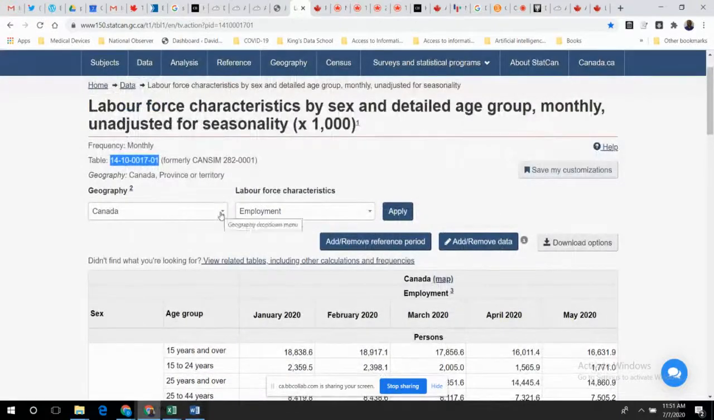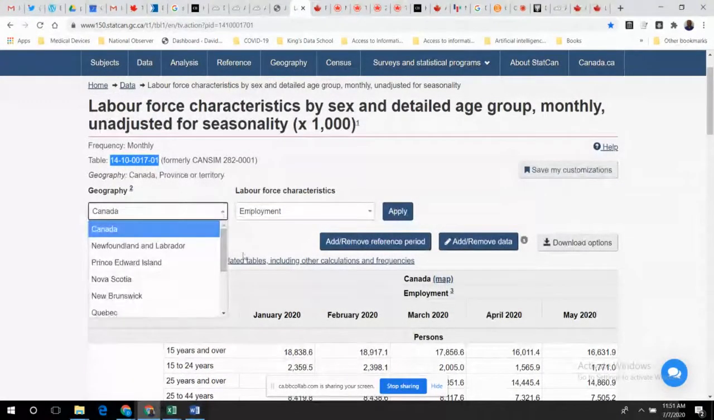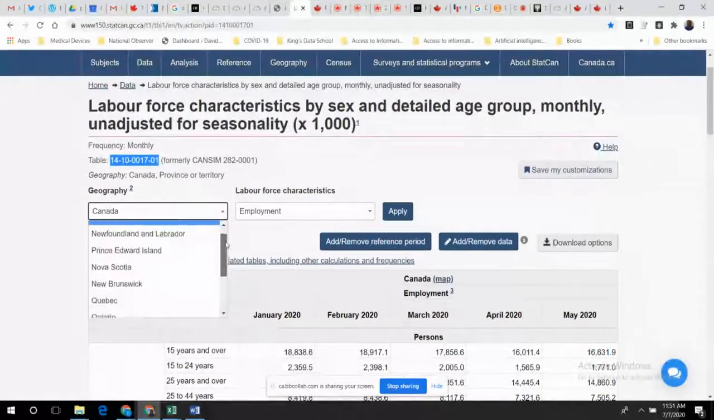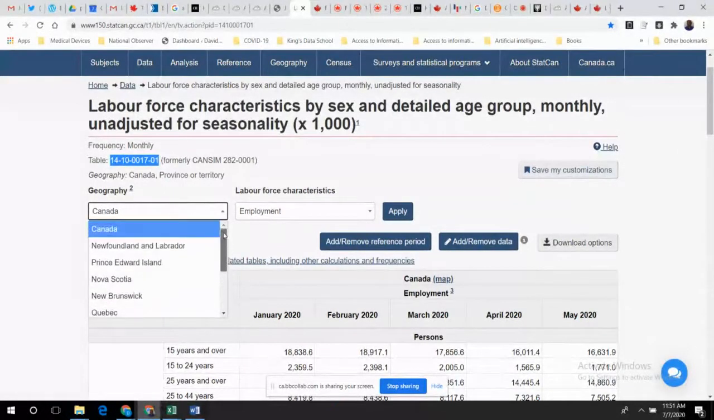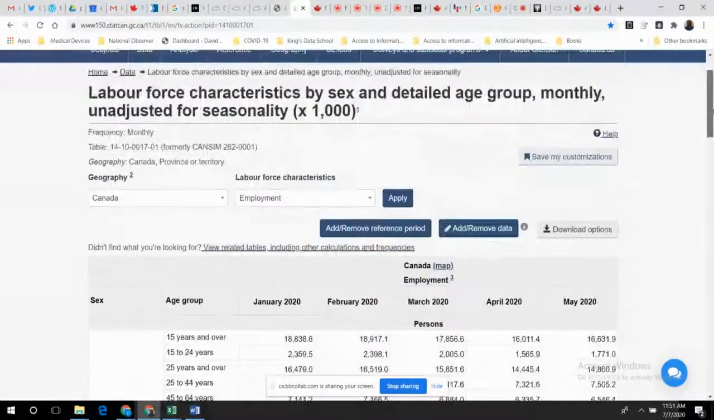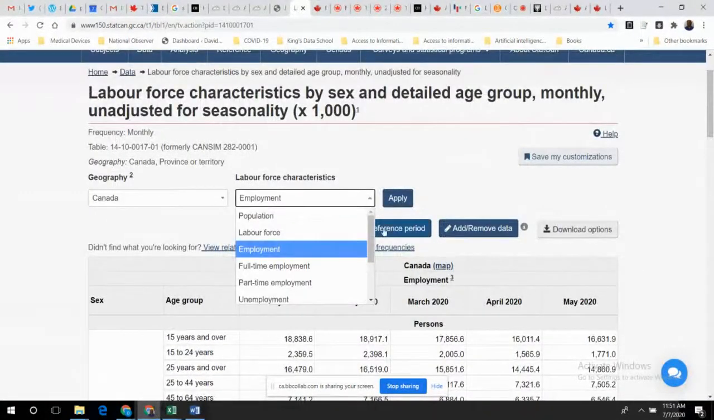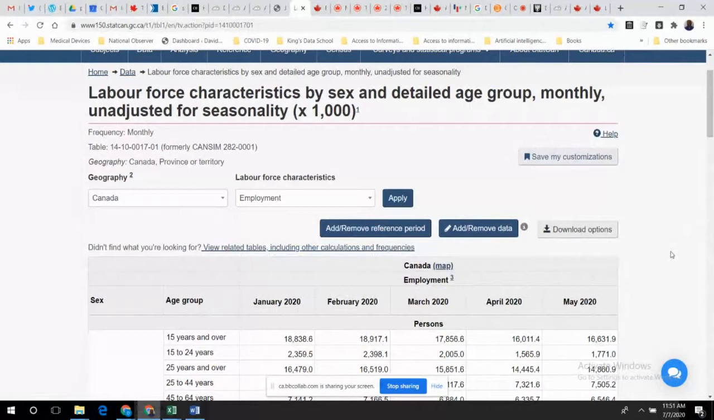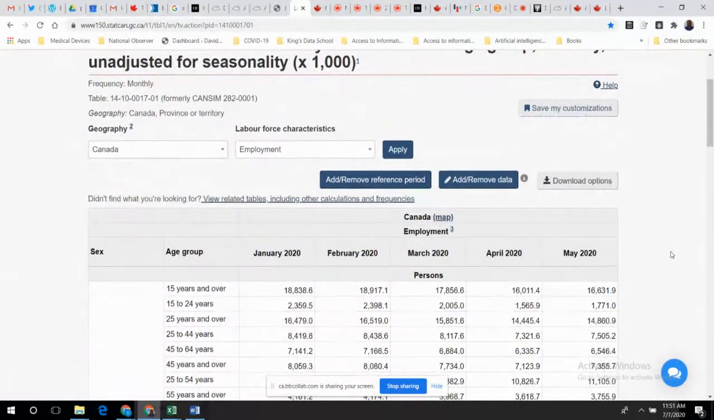So if we click on Canada, we can see that our drop-down menu shows that it's not only Canada, but these are breakdowns for all the provinces and territories. Okay, because this is only the top level view, right? And then the employment, we see that there are different categories for employment.